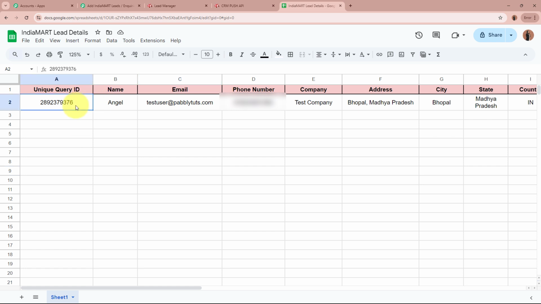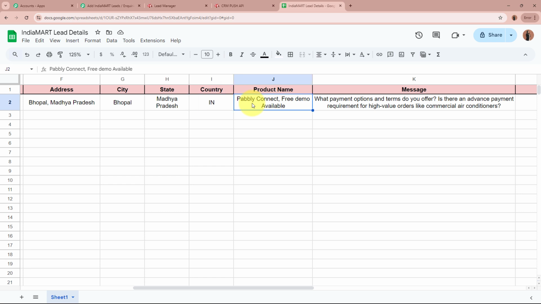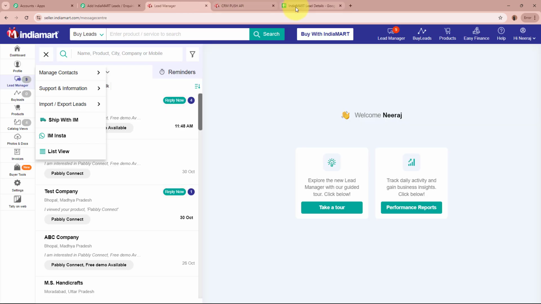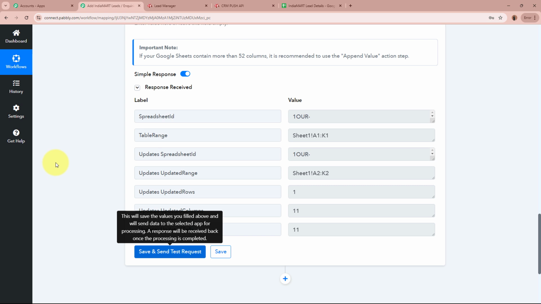For the unique query ID, the ID, name as Angel, email as testuser@pabblytudes.com. For the phone number, the dummy mobile number, company as test company, address as Bhopal, Madhya Pradesh, city as Bhopal, state as Madhya Pradesh, country as IN, that is India, product name, the product name, and for the message, the inquiry that we have generated. Okay. As the record of the new lead being generated is successfully created in the spreadsheet, this means that we successfully created a connection between IndiaMART and Google Sheets with the help of Pabbly Connect.